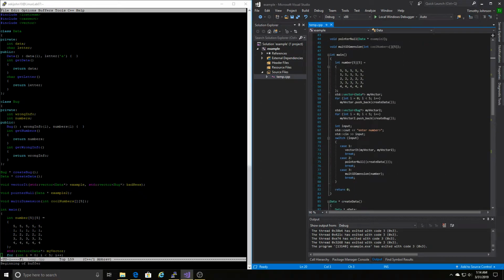So my main has a multi-dimensional array, because there are usually some problems you can run into with multi-dimensional arrays. And then down here I have some vectors, and these vectors will be what I'm going to use to help enforce the issue that I'm going to show you how to debug. One vector is going to have the class data pointers, and one vector is going to have the class bug pointers in it. There are going to be 5 pointers in each vector. And then there's going to be an integer input.